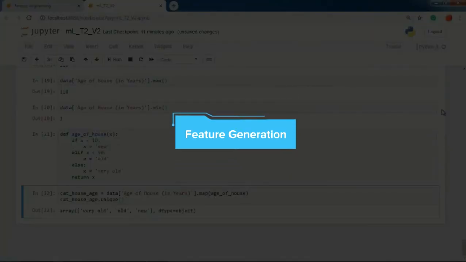Now that we have covered the essentials of feature transformation, we will shift our focus to feature generation in the next tutorial.